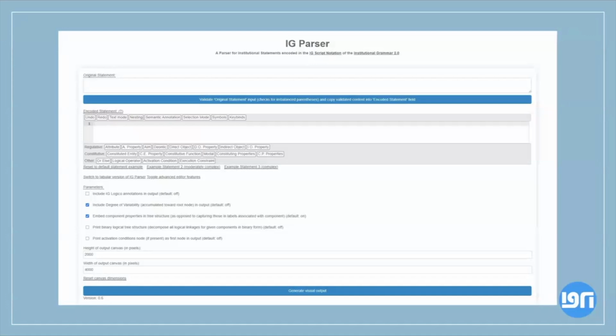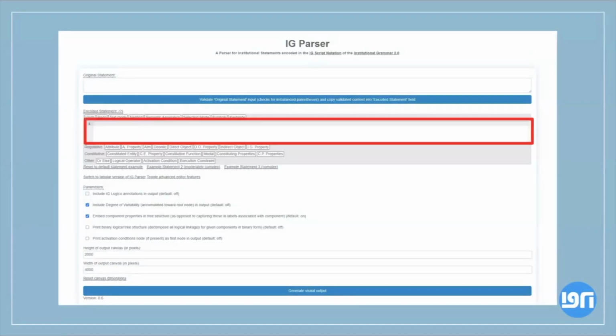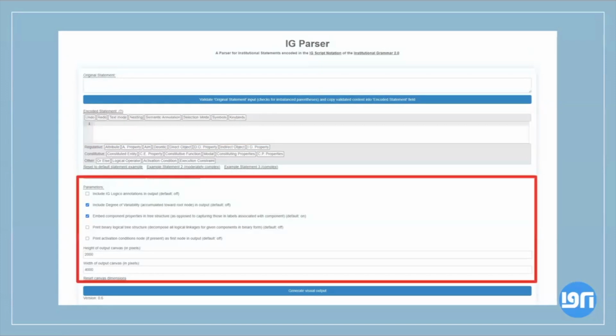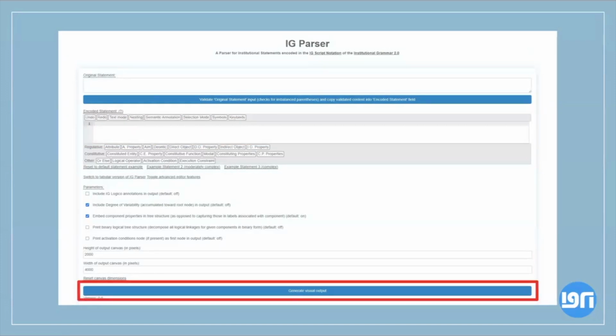Here's what the parser looks like. You paste your coded statement here, adjust your parameters as needed, and then click Generate Visual Output. Here's the IG core, IG extended, and IG logical codings of our statement represented as tree outputs.